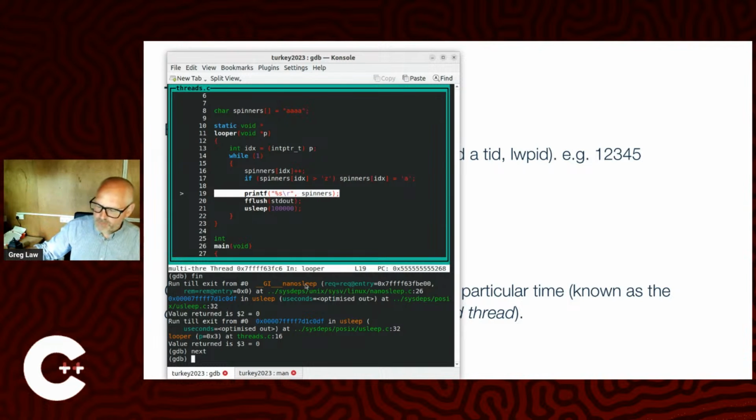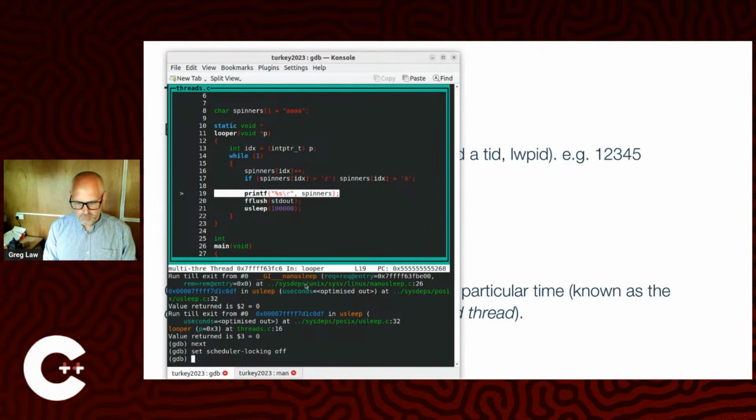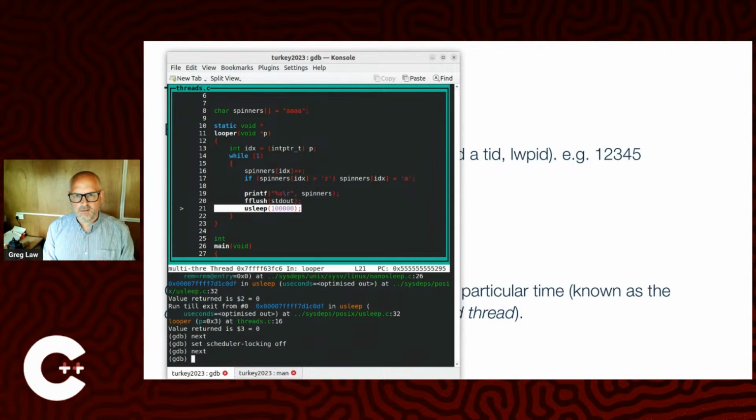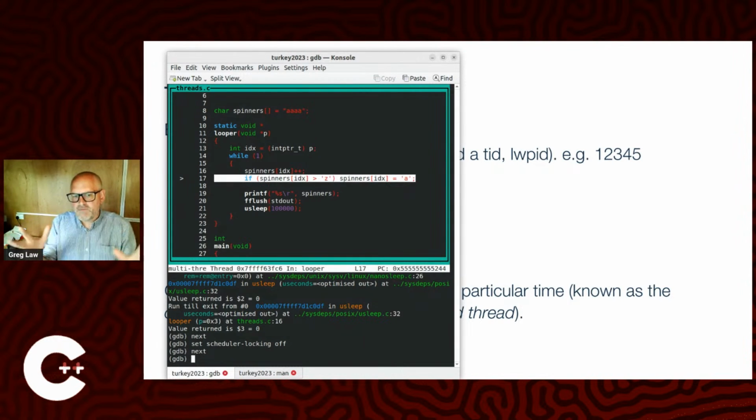So if you're seeing scheduler changes when you're typing next, you might force very unlikely but still possible scheduling orders to happen, right? So when I next or step, it actually runs all of the threads. Unless I do this, if I set scheduler locking off. Now, when I type next, you can't see this, but it's not running any of the other threads. It's only running that one thread.